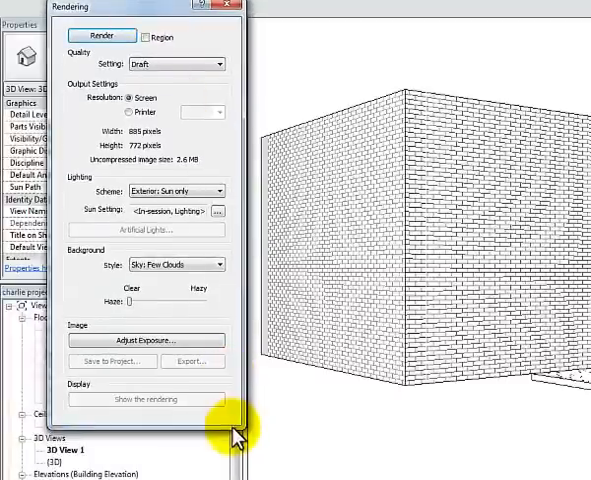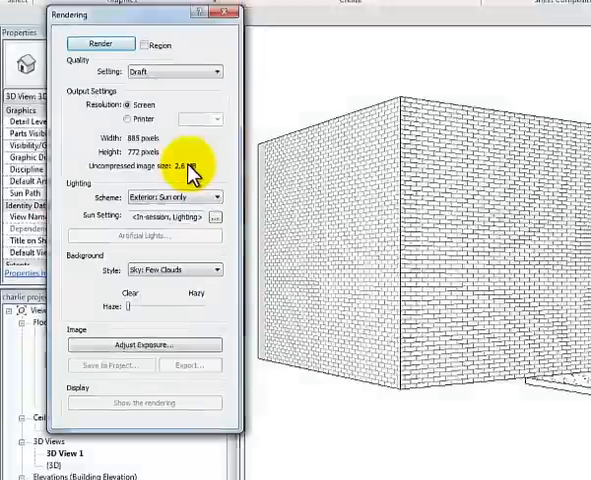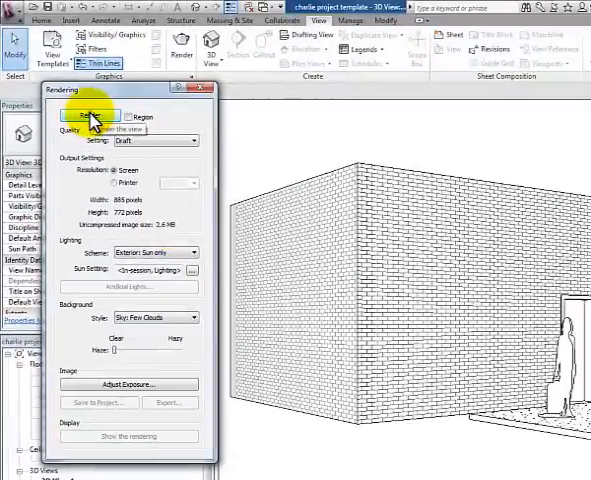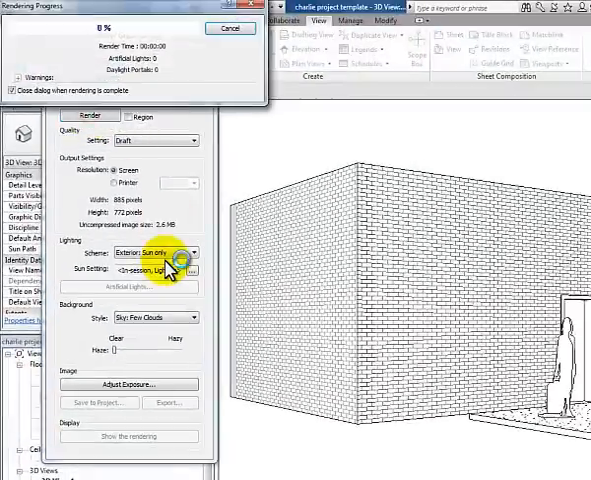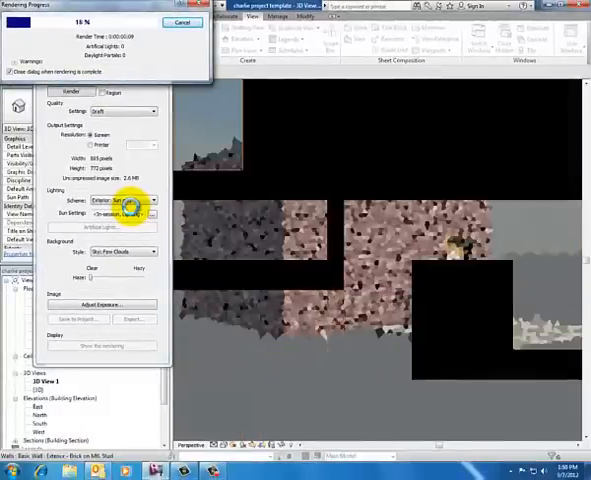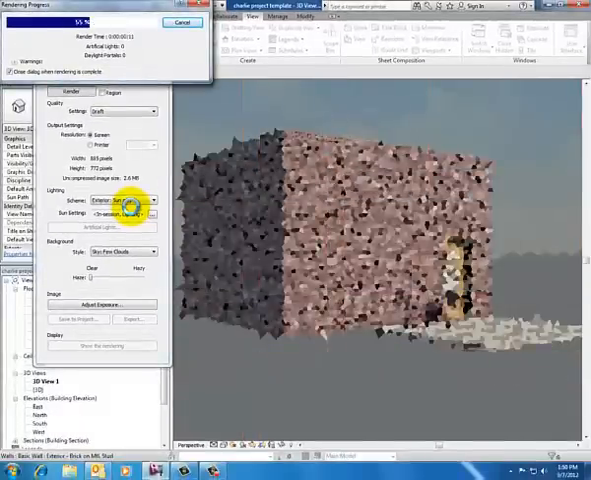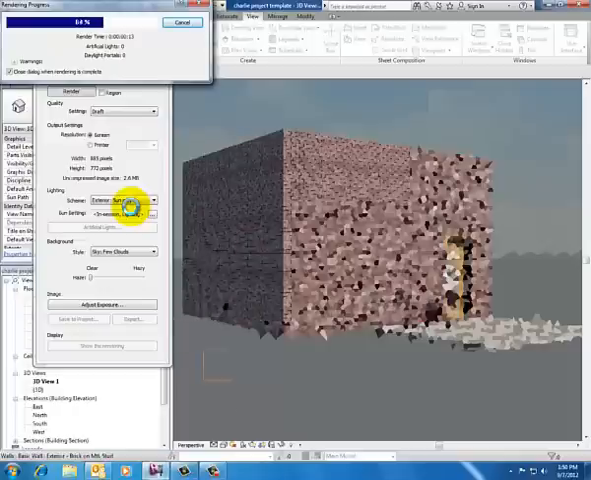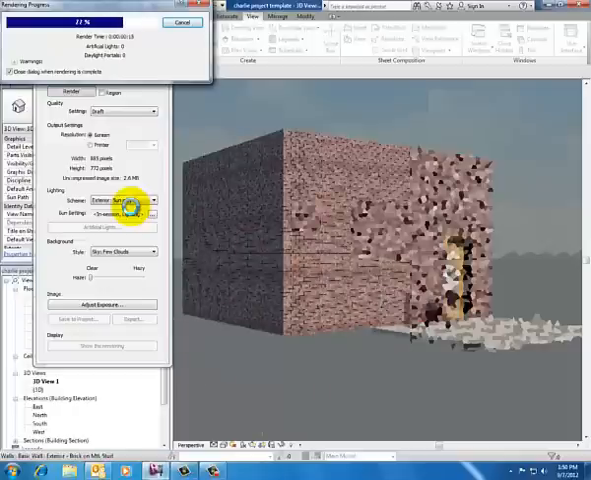So I've opened my render dialog box. I can go in here. We'll have a lesson later on where we go in and play with all the settings in here, but I'm going to go ahead and just hit render, and it's going to take a couple of minutes and give me a real rough rendering of what this is going to look like using my materials that I've chosen and all that kind of stuff. Obviously the higher the quality, the longer it takes.